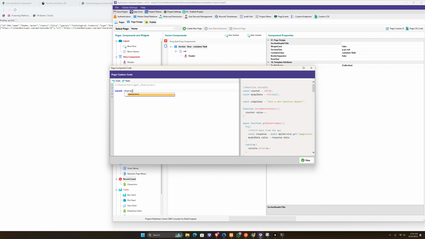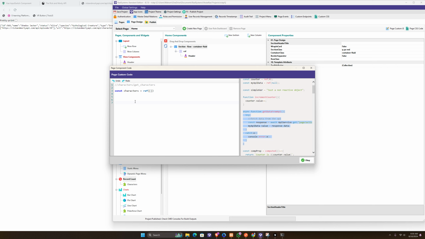Characters is equal to ref. So this is going to be an empty array, right? So that is always initiated. Now the next thing you're going to do is you're going to get this function, which is going to be calling our code, and we're going to say we want this to be called get characters.